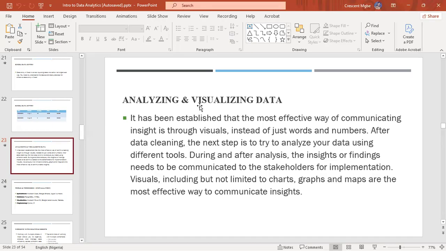Like you're telling them a better story with pictures. It is easier to remember pictures than numbers. People do not understand numbers. So after analyzing, the best way to communicate your insights is by really giving your stakeholders visuals. We'll get to that when we begin to do our design.